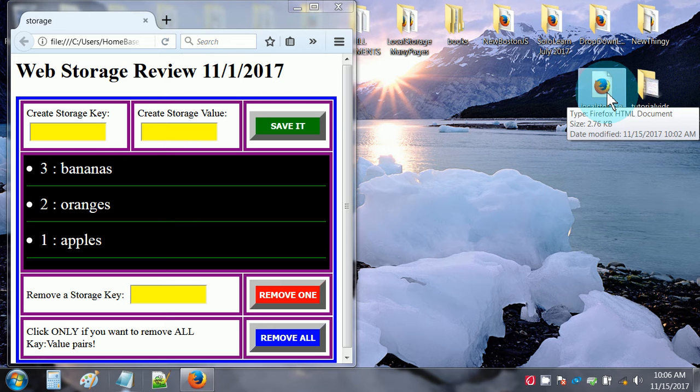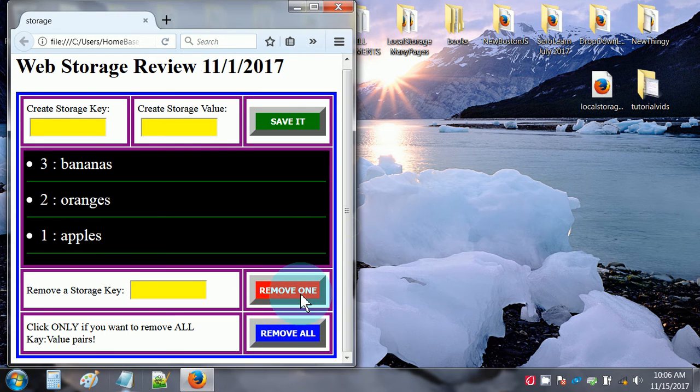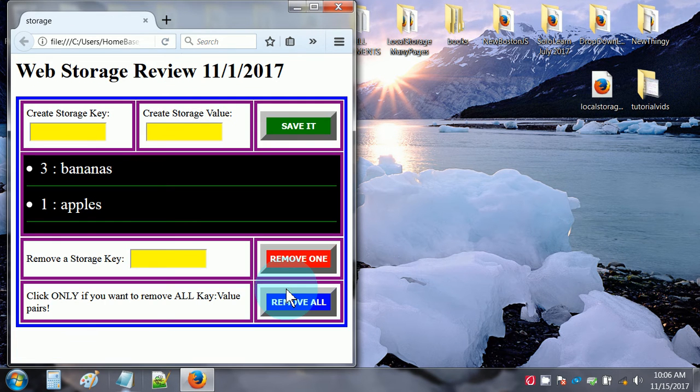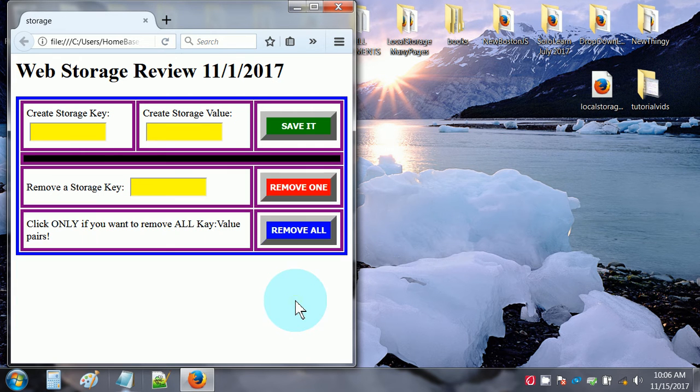Now before we look at the code, let's show you the difference between these two removing buttons. I want to remove 1, so I have to pick a storage key, 3, 2, or 1. Let's get rid of 2. That's the key. Hit remove 1 and the whole list item, key and value, disappears. If I want to remove all, that gets rid of everything.